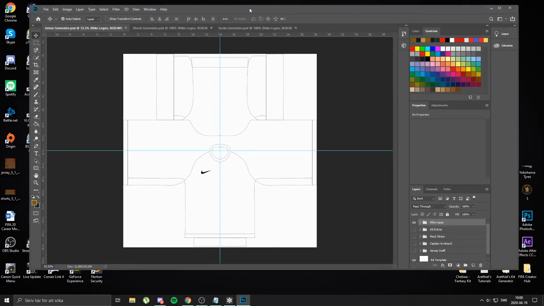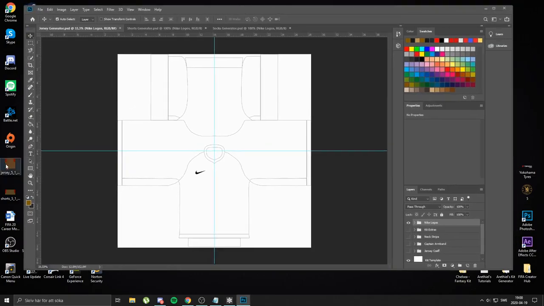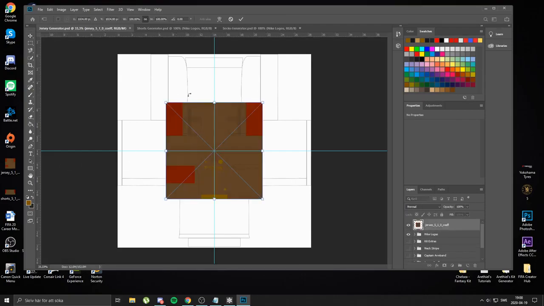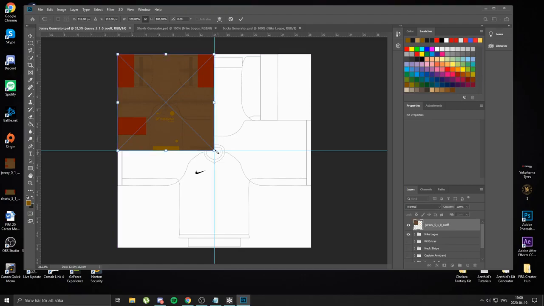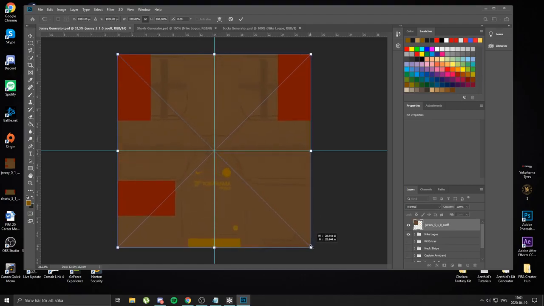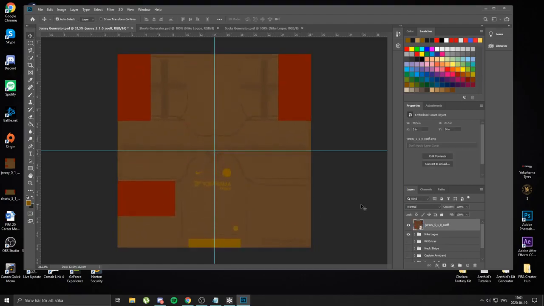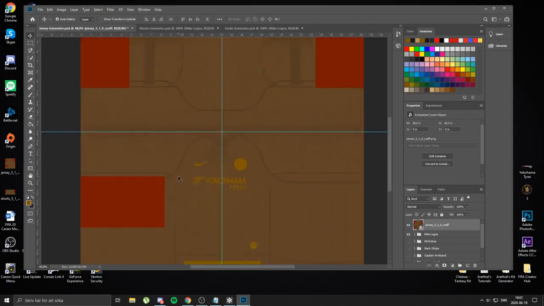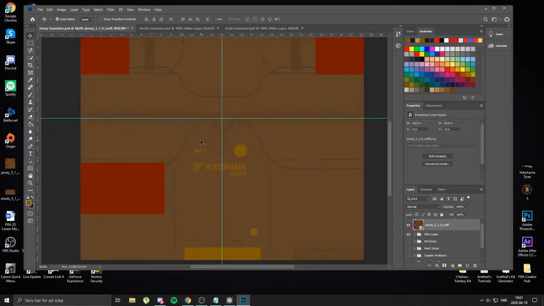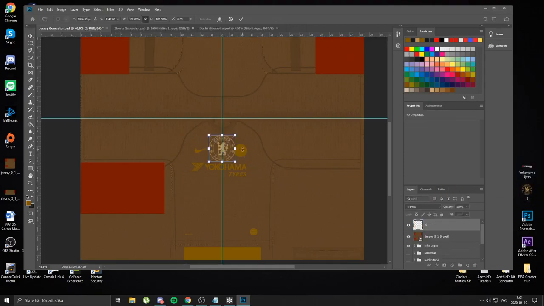Then what you want to do is literally drag it in. Now the coif is usually smaller, so you can resize it, or you can just be lazy like me and do this. There we go, good enough. This is a tool for you, if you're new to this, to know where you should place your logo and your sponsor. The next step is to drag that logo in.